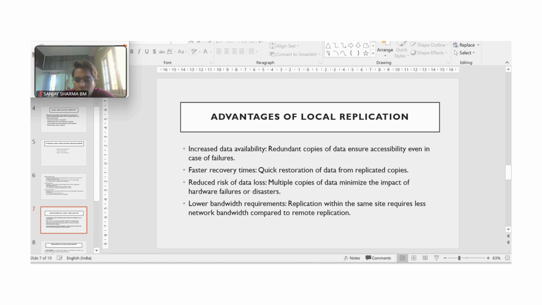Reduced risk of data loss. Multiple copies of data minimize the impact of hardware failures or disasters. There are multiple copies of the same data, so there will be no loss of data. If there is loss, we can easily recover. Lower bandwidth requirements: replication within the same site requires less network bandwidth compared to remote replication.